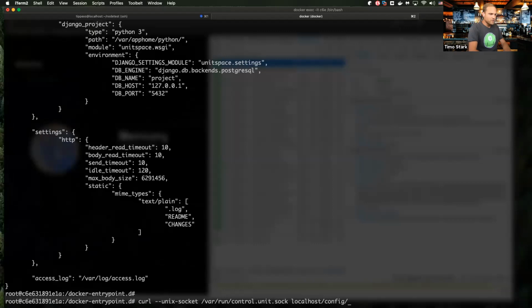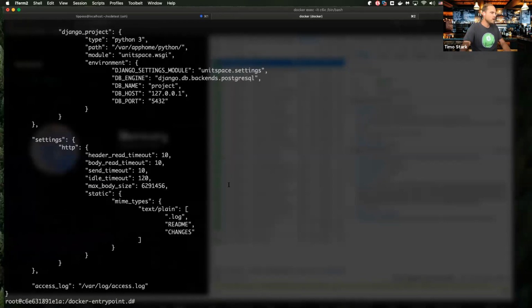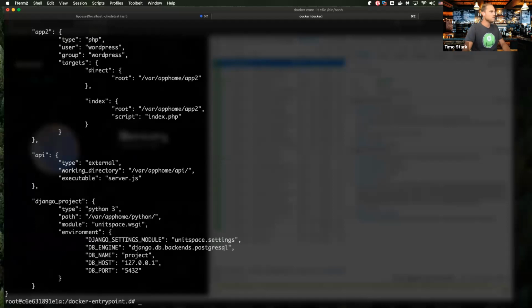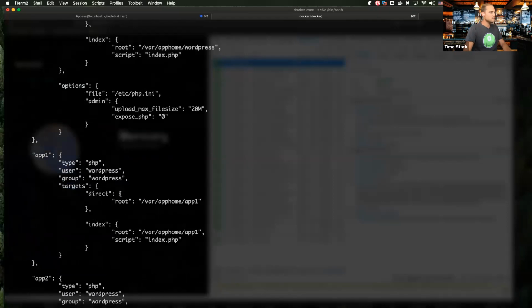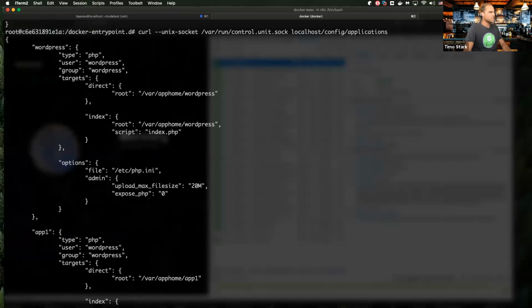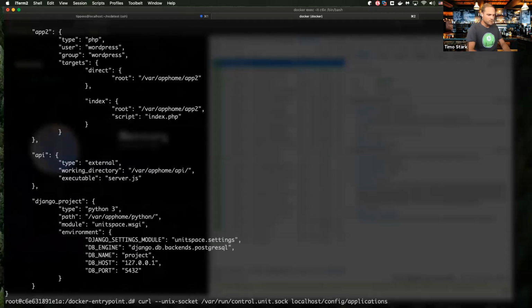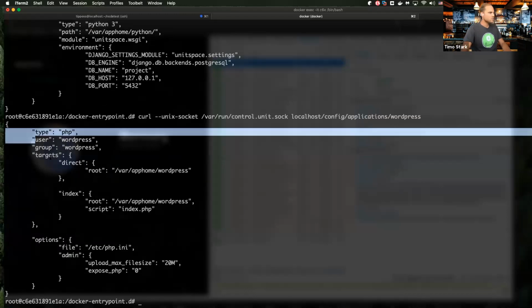As the configuration here is based on different objects, we can access them just via the URI path. So localhost/config will print out the whole configuration. Okay, good. So now we want to change something that sits inside of the WordPress application. So that means we can type applications. This will just give us our applications. Furthermore, we just want to do this with WordPress. So let's type WordPress.